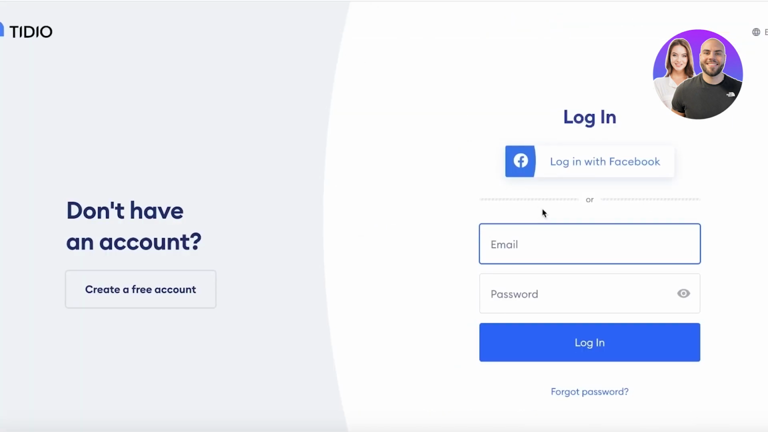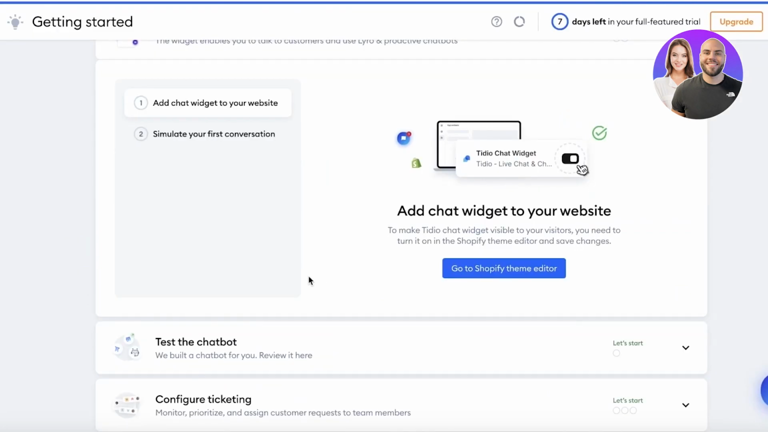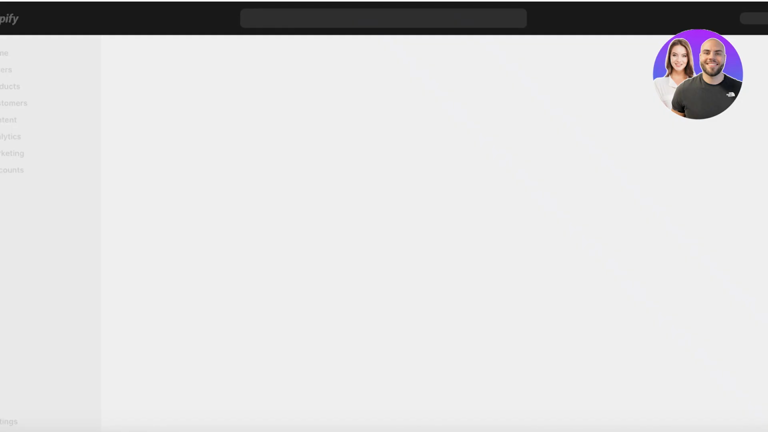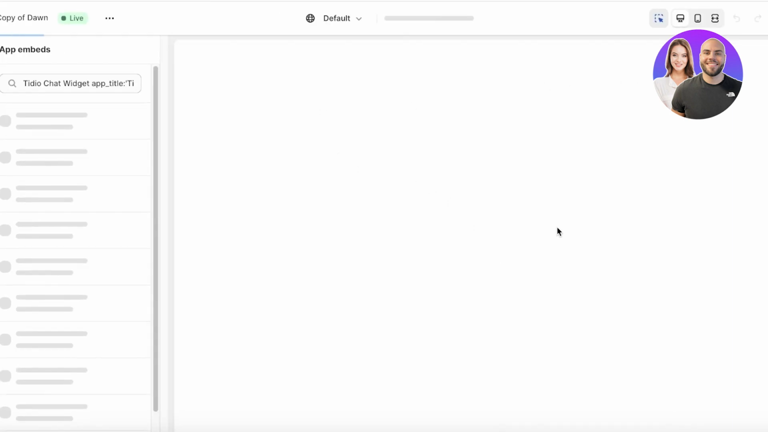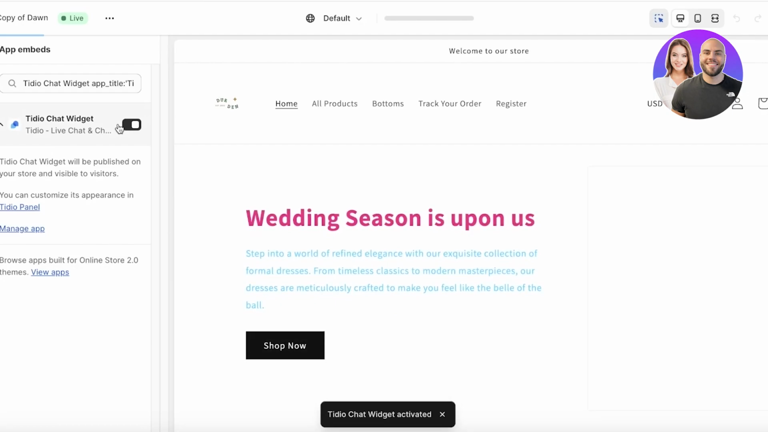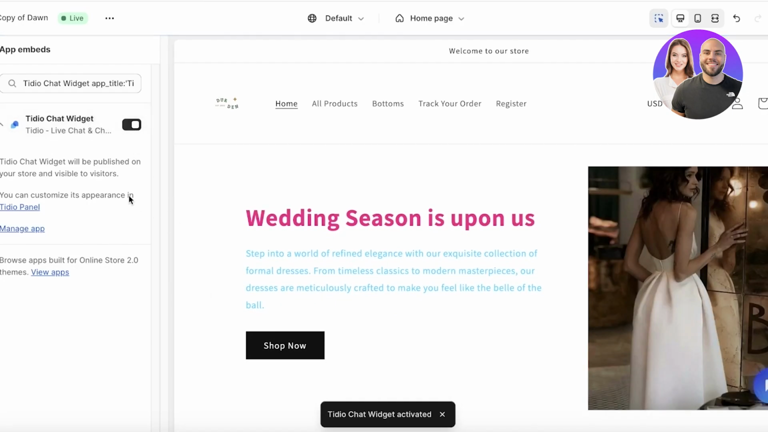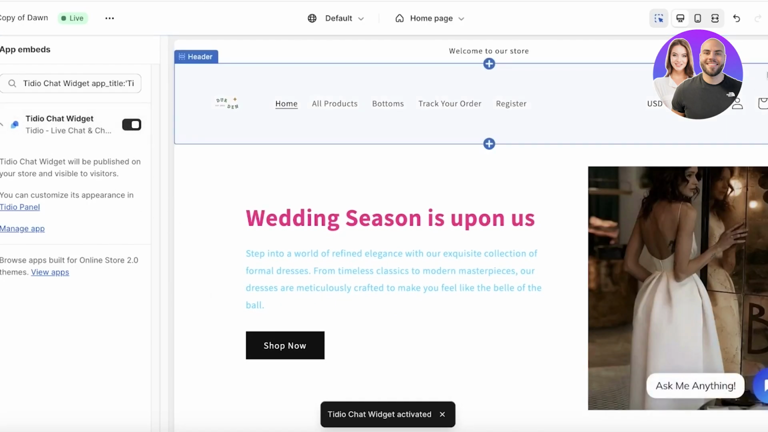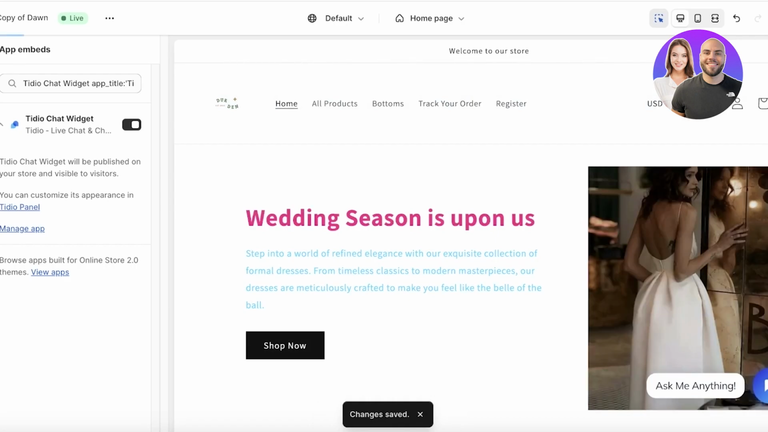So let's say I am going to just log on. Now, once we have connected Shopify and Tio, I'm going to click on Go to Shopify Theme Editor, and this will open up my Shopify store. So I will enable the Tio app widget over here. You will see on your top left, it's going to show you that the Tio chat widget has been activated, and then you can just click on Save over here.